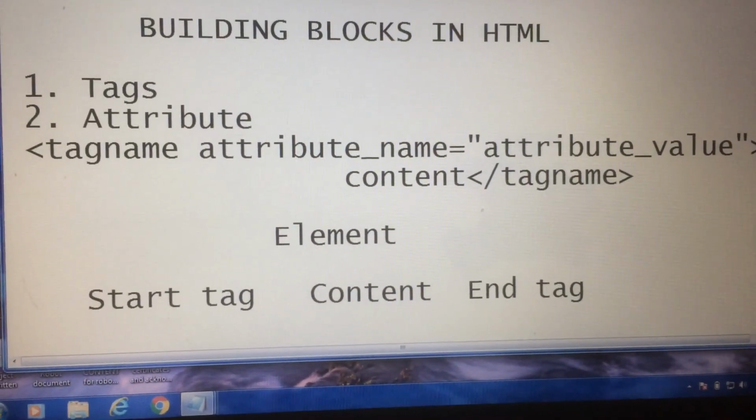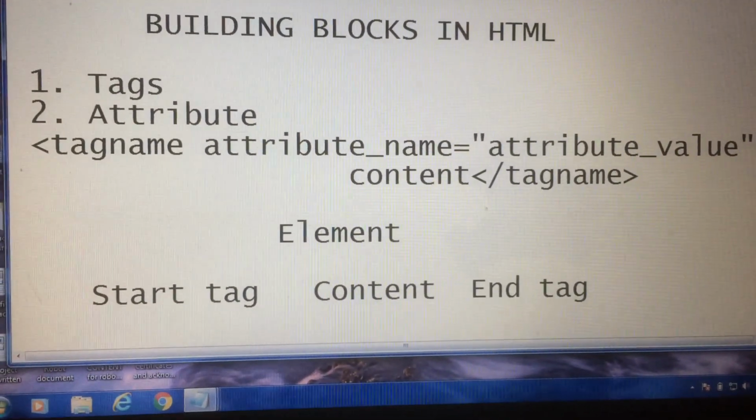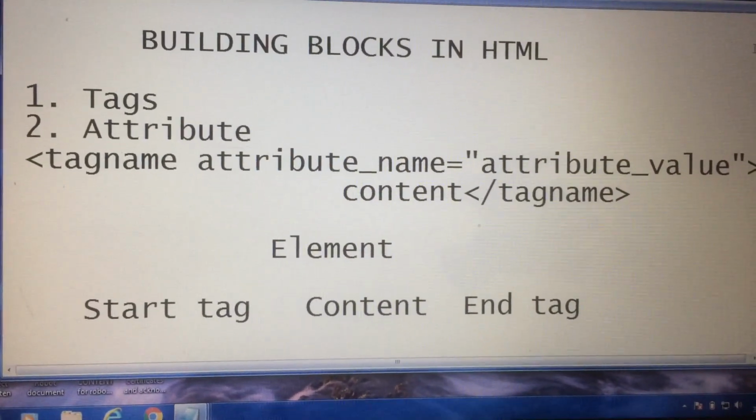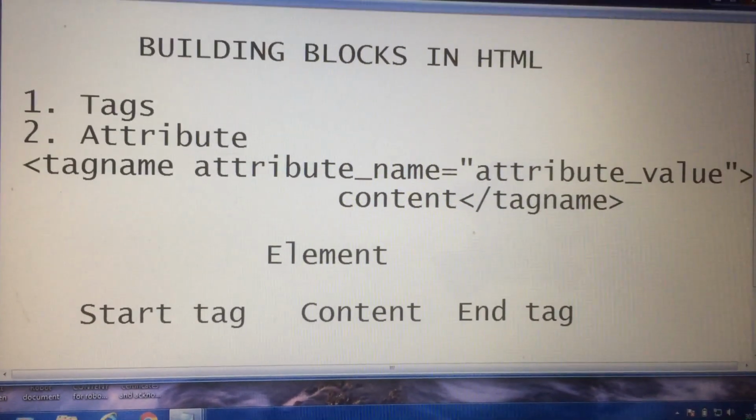We have completed the basic introduction of HTML in our previous video. Today we will discuss building blocks in HTML.